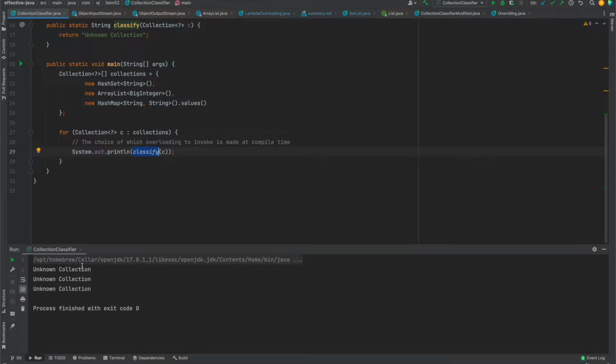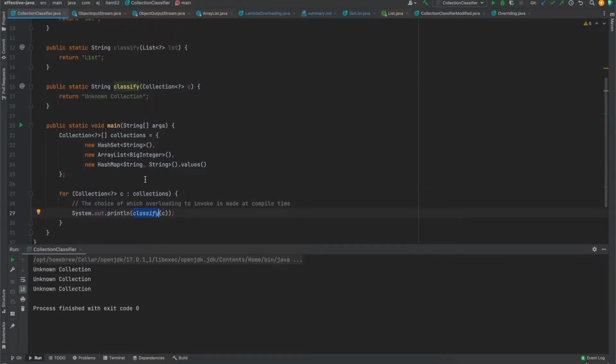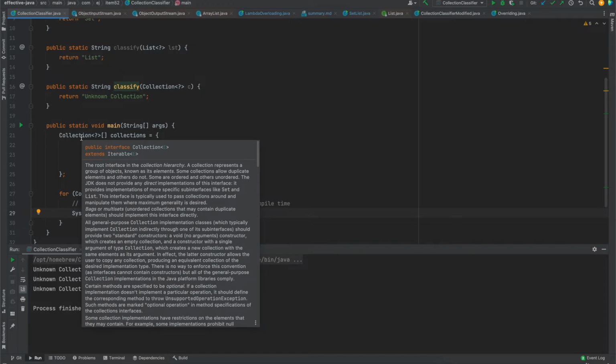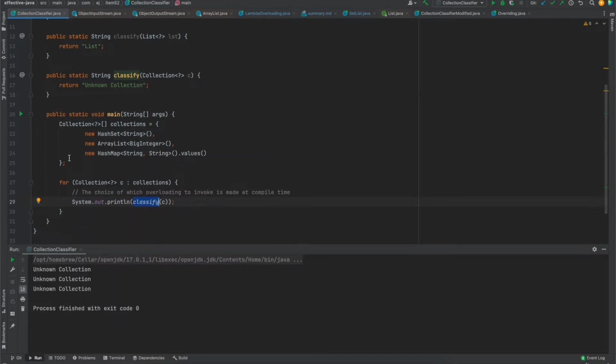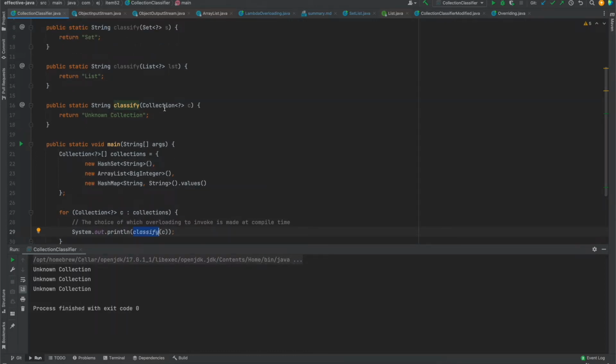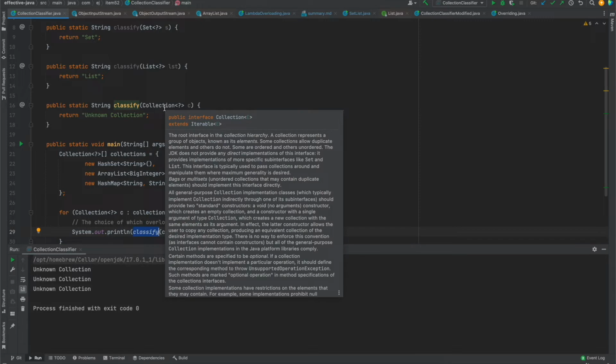Why so? That's because overloading just cares about the compile time type. It doesn't care about the runtime type. That means although the individual types are different, the compile time type of these elements is Collection. Hence, it is going to call the classify method which takes the type as Collection.